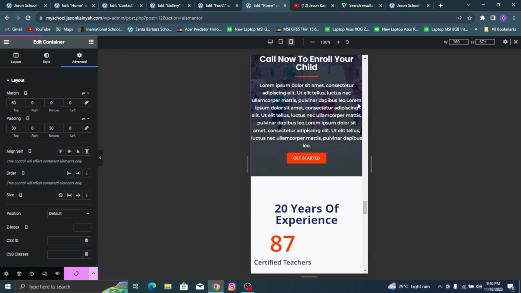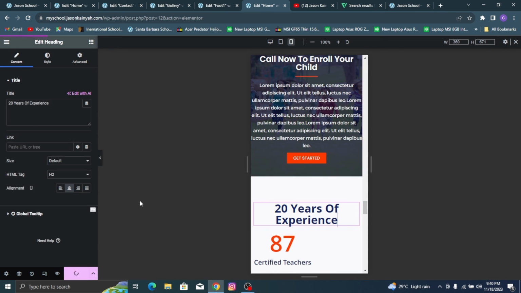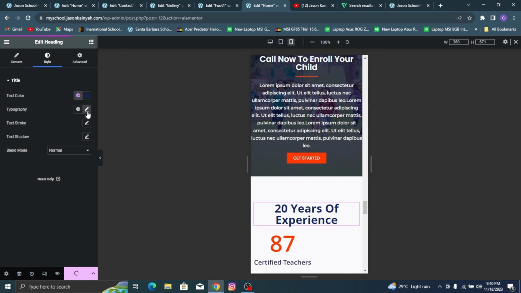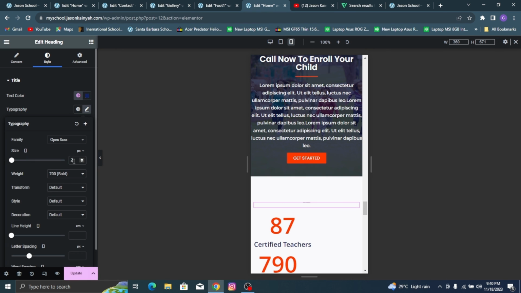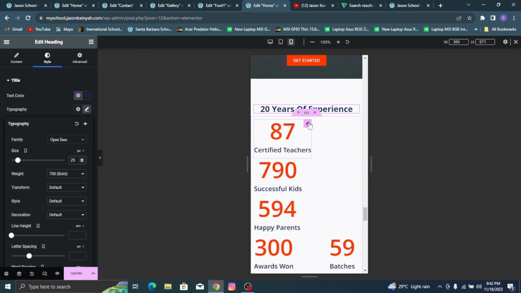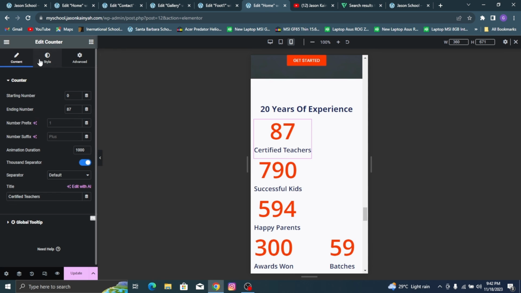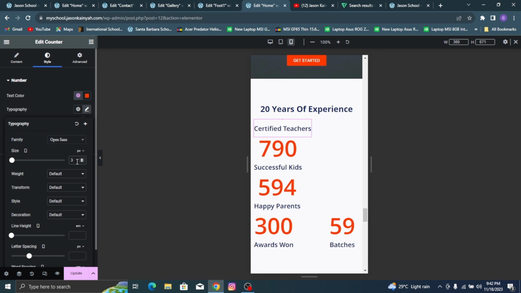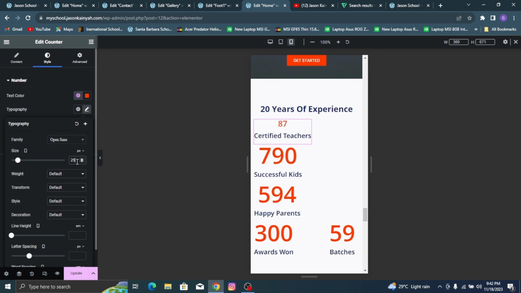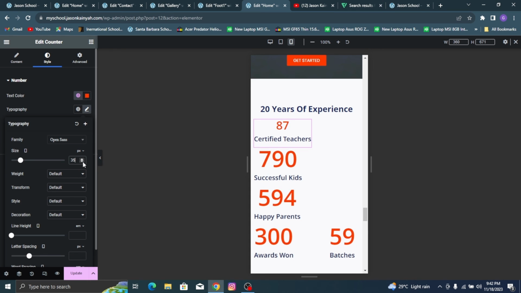We just click update. Then let's click on this and then go to style and then go to typography and then make the size 25. So 25, and then come over here. Now first things first, click on this one and then go to style and go to typography and then let's make the size 25. Okay, too small, maybe 30 rather, so make it 30 and then we'll increase that to 35, like this.